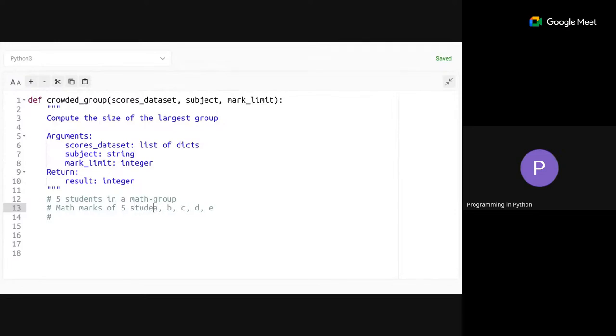Now, for this to be a valid group, what should happen is that mod of A minus B, mod is absolute value. I hope you know that, right? So this should be less than or equal to 10. A minus C should be less than or equal to 10, right? Not just this, but any pair of students you take, let's say C and E, right? So C and E should be less than or equal to 10. Means that C shouldn't have scored more than 10 marks compared to E, or you shouldn't have scored less than 10 marks compared to E. The difference between their marks should be at most 10. That's what the question is asking you, right?